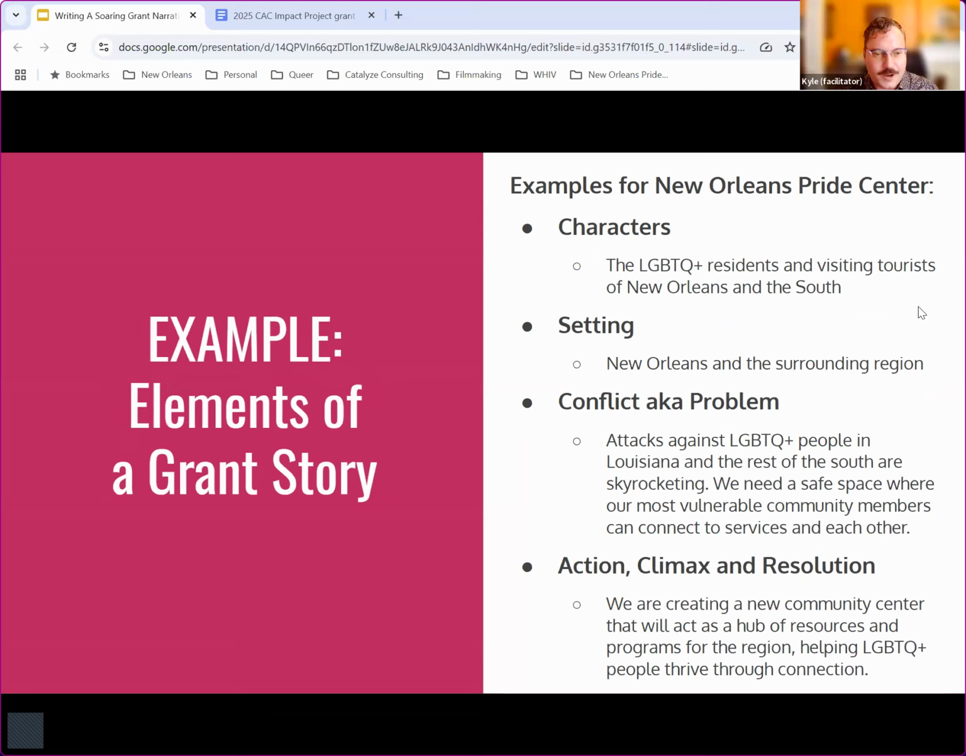So some examples of grant story, just to give a little bit of context there, right? Pride Center, I shared with you all the characters for us when we're talking about our work: LGBTQ residents and visiting tourists of New Orleans and the South. Our setting is New Orleans, the surrounding region. That's really easy in that project. Our conflicts are also, unfortunately, too easy to articulate in these times.